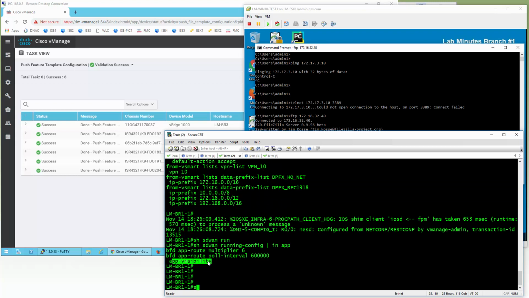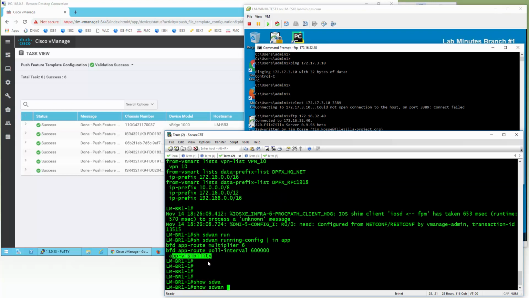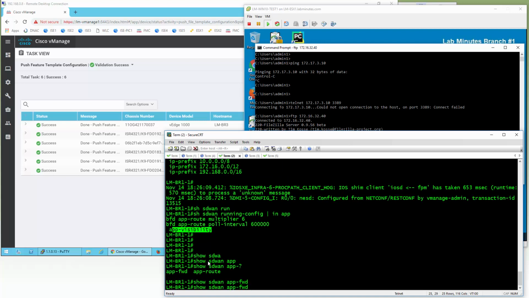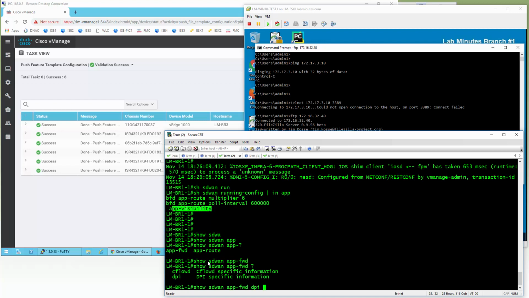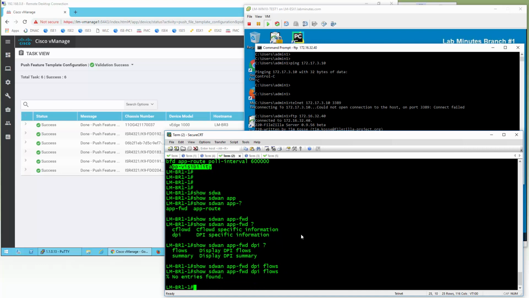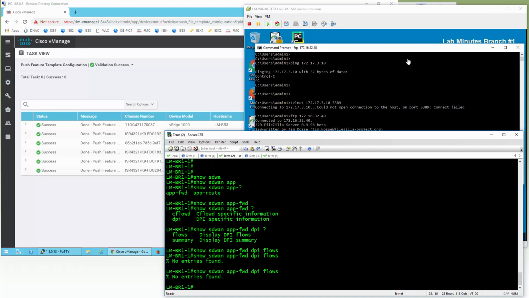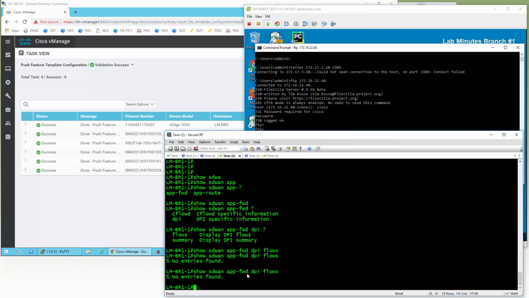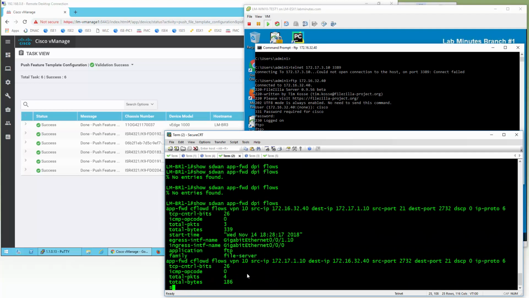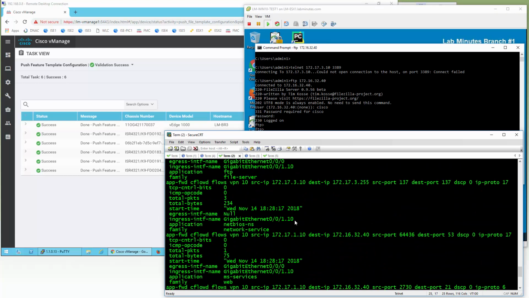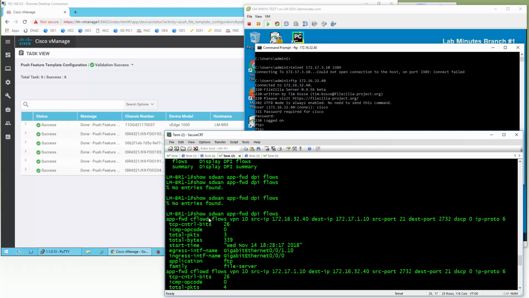You can do a show command to see the actual traffic, and the command is show SD-WAN app forward DPI and flows. Okay, so if you enter that, let me try it again and make sure. There you go. That worried me a little bit. That didn't show up. Okay, so let's just pick one and go over that real quick.